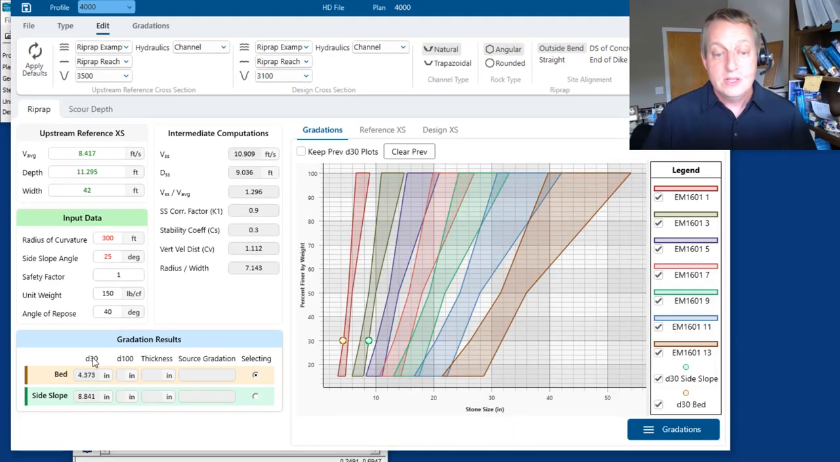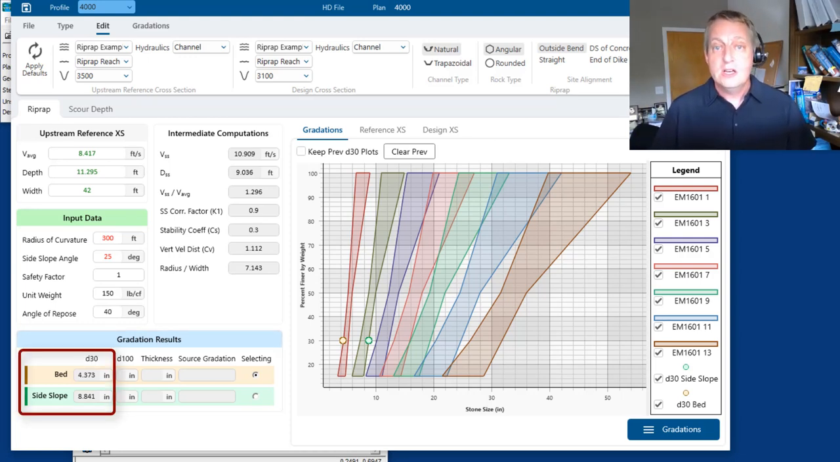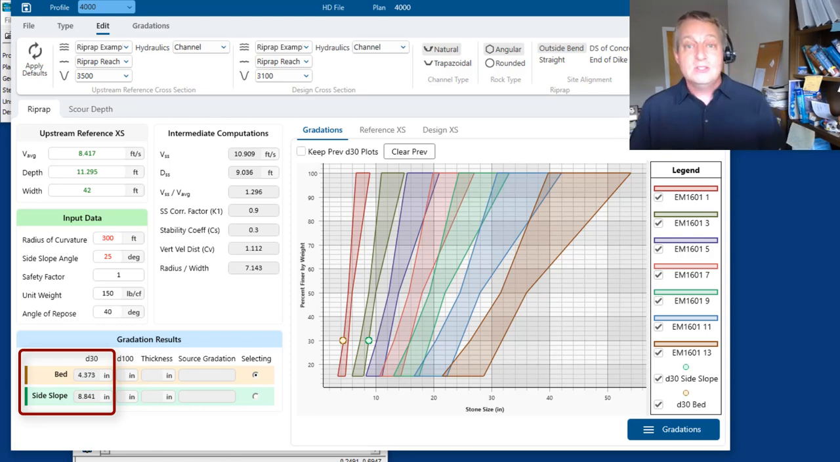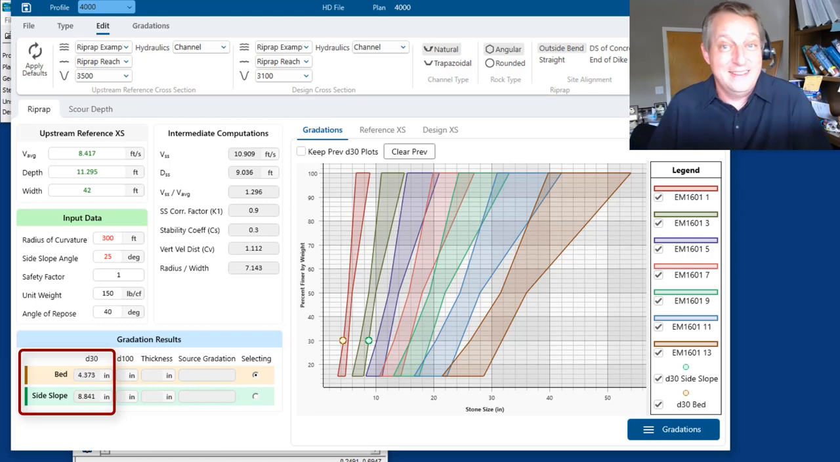And so you can see here that we have already calculated the D30. That's what the Maynard equation does. It calculates the D30 of stable riprap given the hydraulic parameters at the upstream reference cross-section. And so actually that's pretty straightforward, right? That's a pretty painless process compared to the way it used to be. We already have a D30. We have a D30 in the bed and a D30 in the side slope.